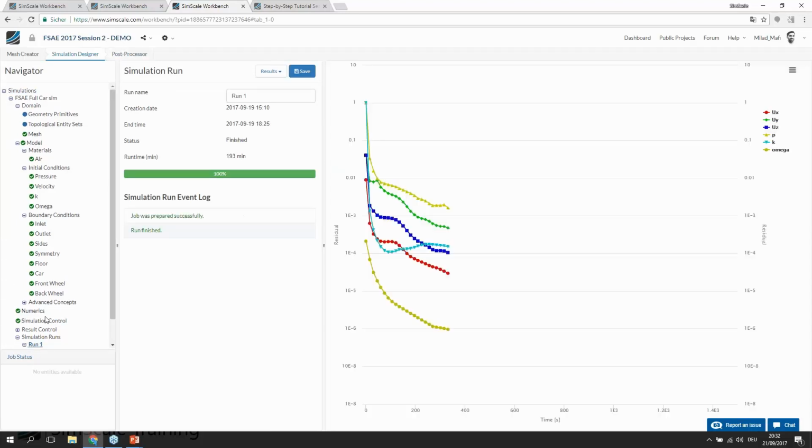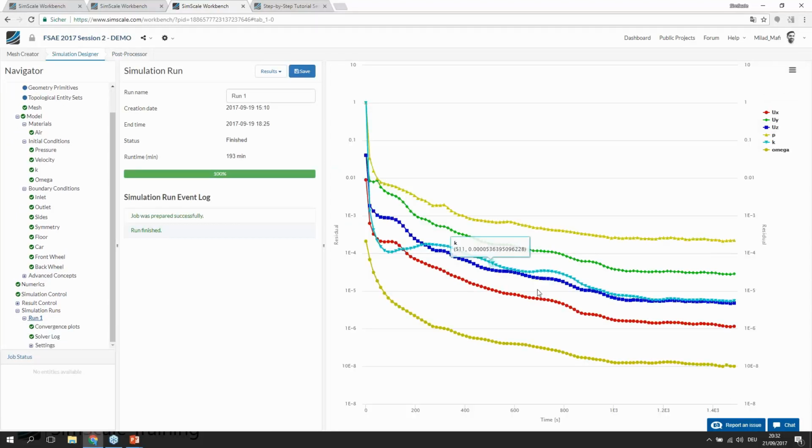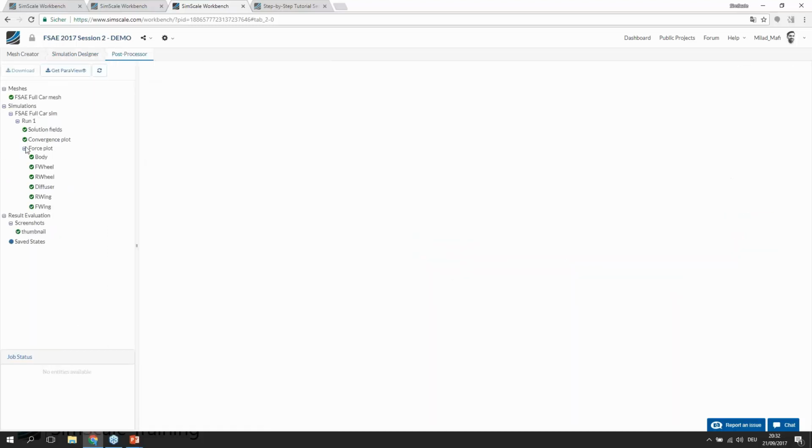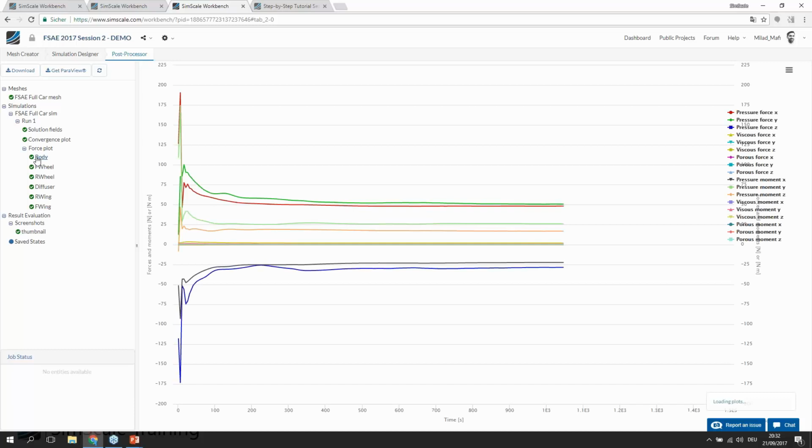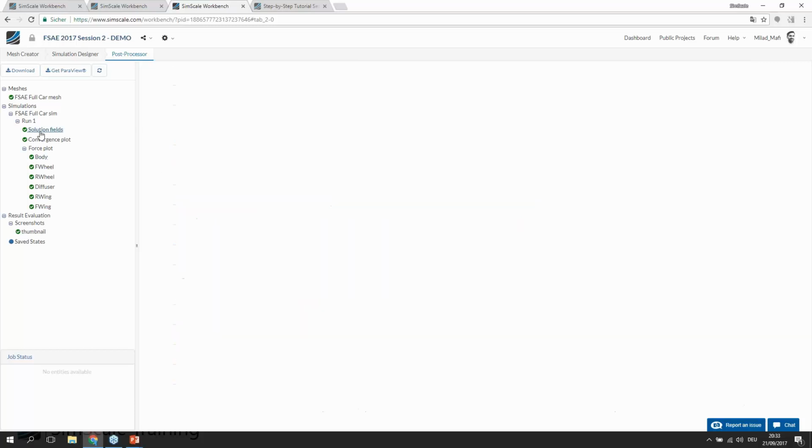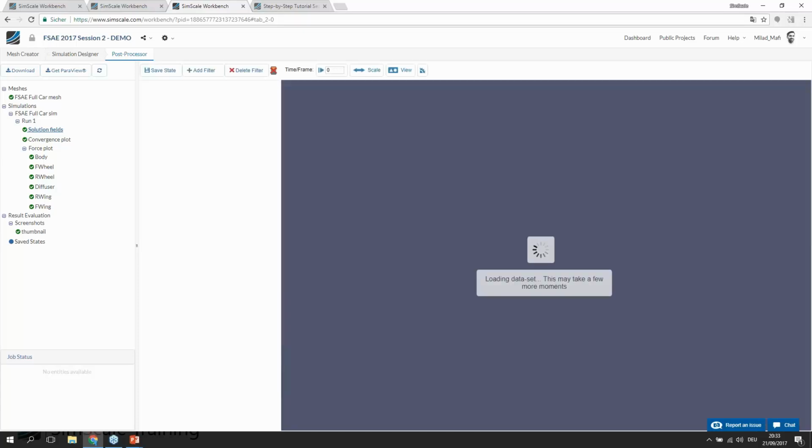Then we can take a look first of all at the convergence plot and can see like the residuals converged. You can also take a look at the forces. Also became stable, and we can take a look into the three-dimensional solution field. And for this large simulation with 10 million cells, it can take up to 3-4 minutes until everything is loaded, since the data needs to be transferred somehow. Let me just show you some impressions I've prepared, and then I can also give you a short demo how to create these images using the post-processor.